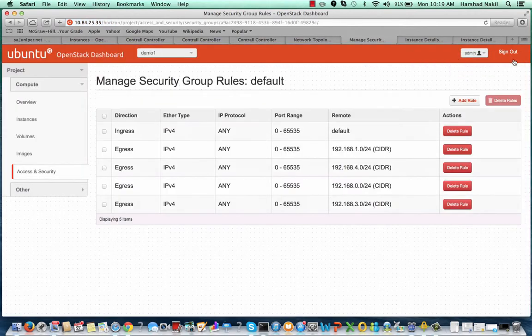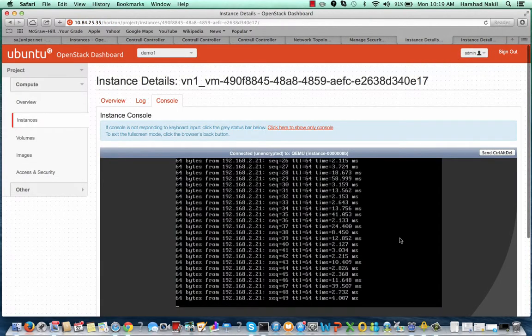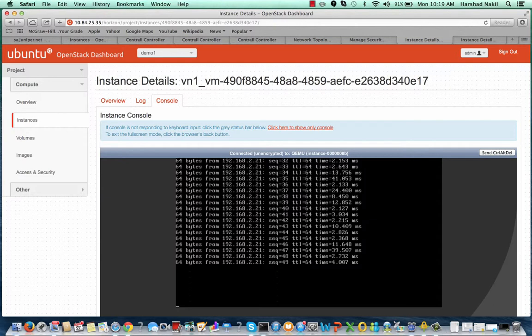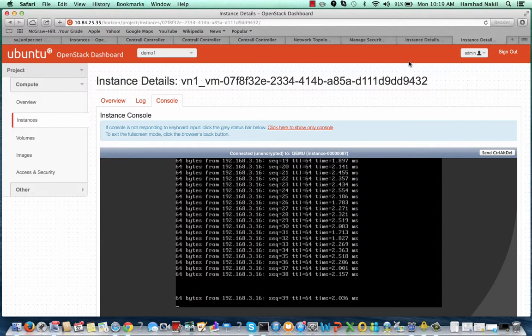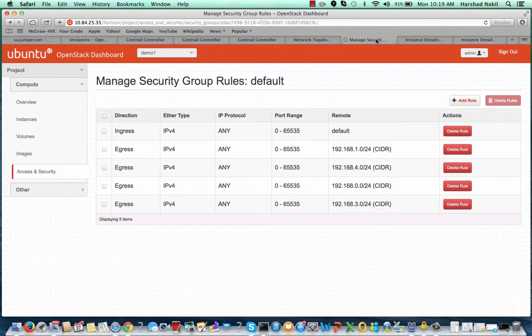The rule is deleted. Now instantly we should see that the ping is stopped for network 2 and ping is still going on for network 3. Now we go back to the managed security and add back the rule.